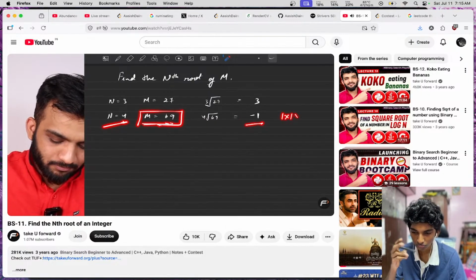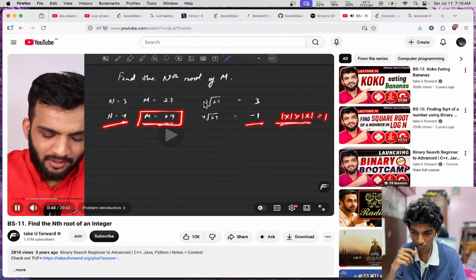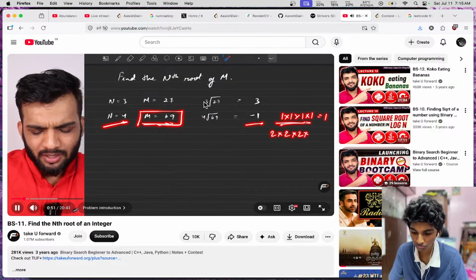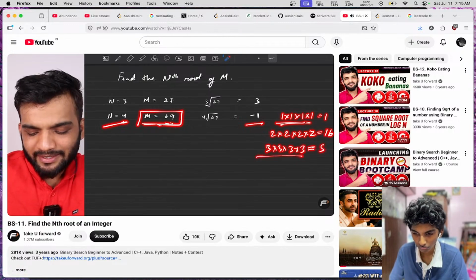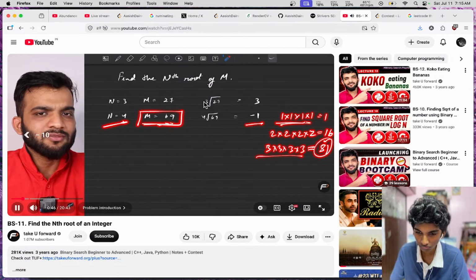Why? Because imagine you take 1, you multiply it 4 times, that gives you 1. If you take 2, you multiply it 4 times, you get 16. If you take 3 and you multiply it 4 times, you get 81.